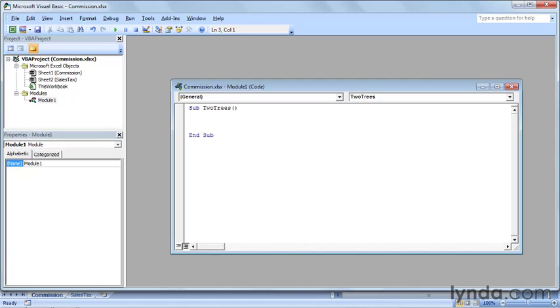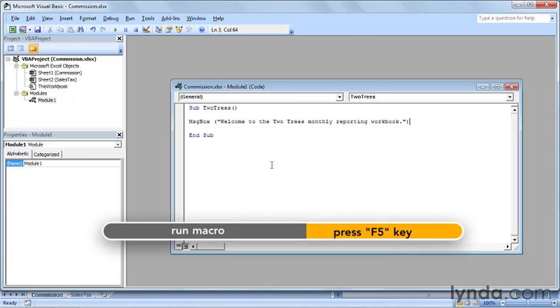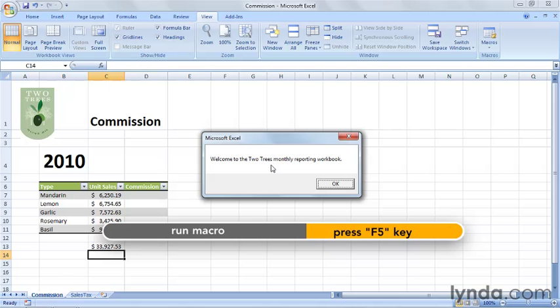So for the subroutine, I'll just keep it simple. I will have it display a message box with the message "Welcome to the 2trees monthly reporting workbook." When I press F5, Excel runs the macro and displays the message box.